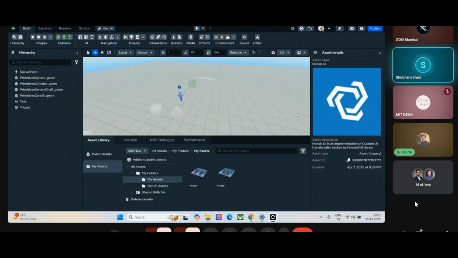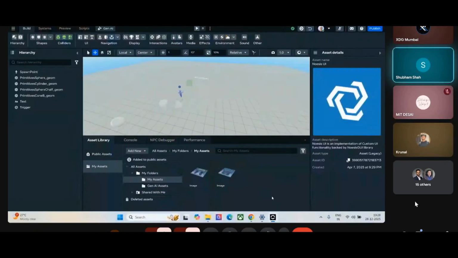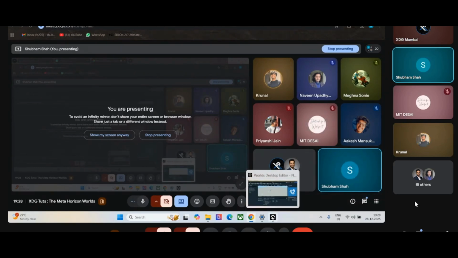I am not sure about this. I'll get back to you. But from what I know, you can make those UI and bring them into this world. Makes sense. Yeah, thank you so much. Yeah, no worries. Anyone else has any questions? Okay, I guess then we can go ahead.